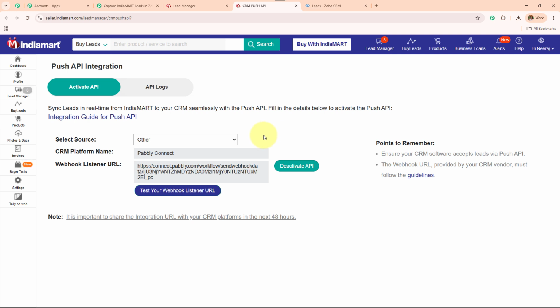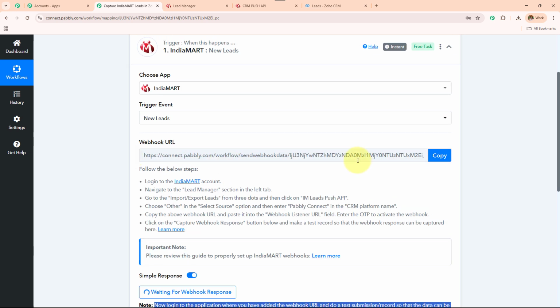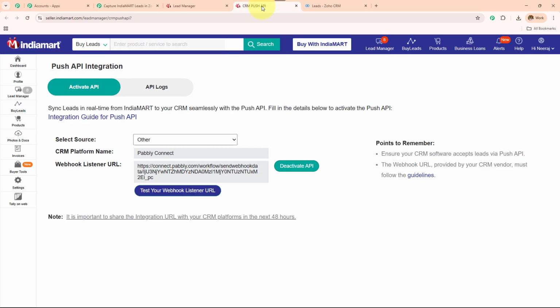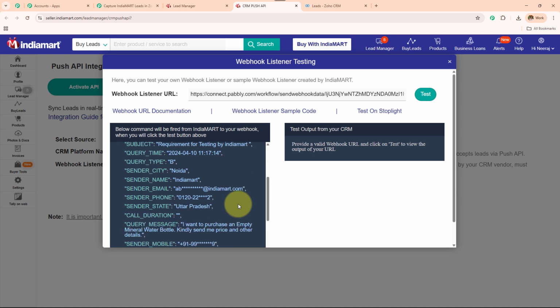As soon as I generate this lead, I should receive the response in my Pabbly Connect workflow, and this is going to show us the connection setup that we have created between Pabbly Connect and IndiaMART with the help of this webhook URL. That is working fine. So I'm going to open my IndiaMART, and over here you can see this option of test your webhook listener URL. So I'm going to open this, and from my IndiaMART itself I'm going to send some test data.